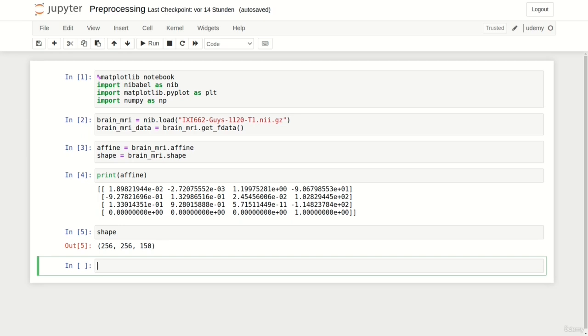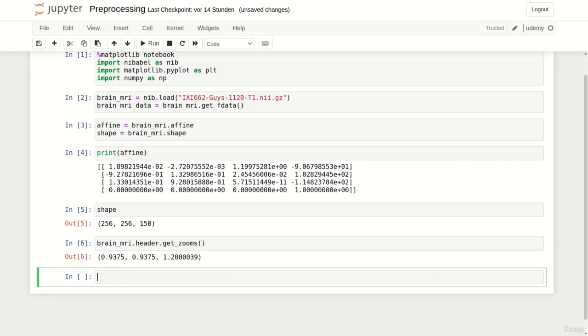We can access the size of a voxel in the volume by using the header.get_zooms function provided by nibabel. It returns the size of a voxel in all directions in millimeter. In our case, we at first access the header attribute of our brain MRI, followed by the call to the get_zooms function. This tells us that each voxel in the scan covers an area of 0.9375 mm in the first direction, 0.9375 mm in the second direction, and 1.2 mm in the third direction or axis.